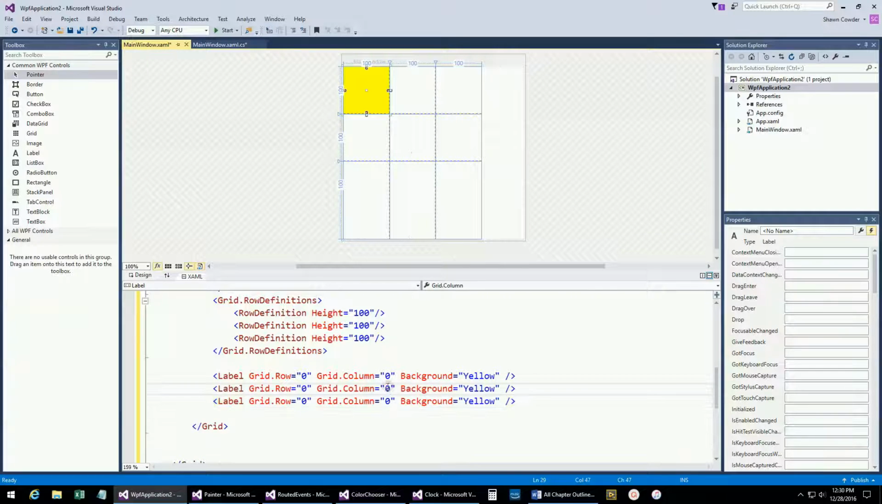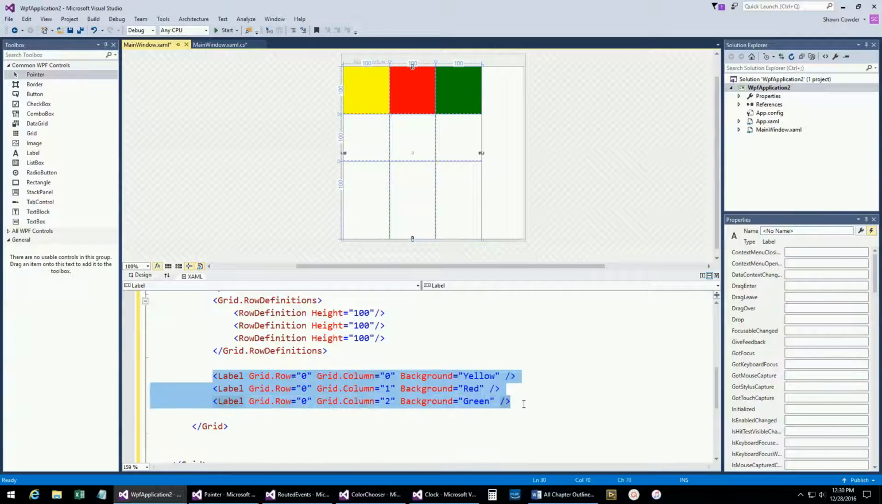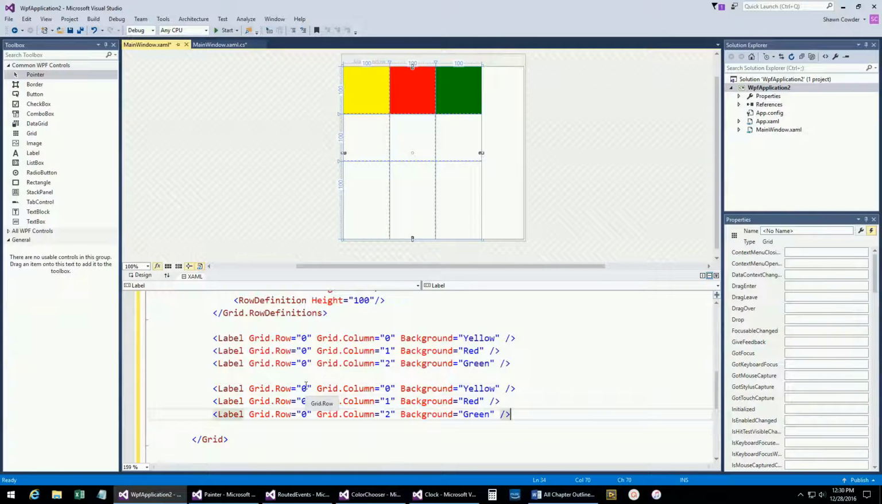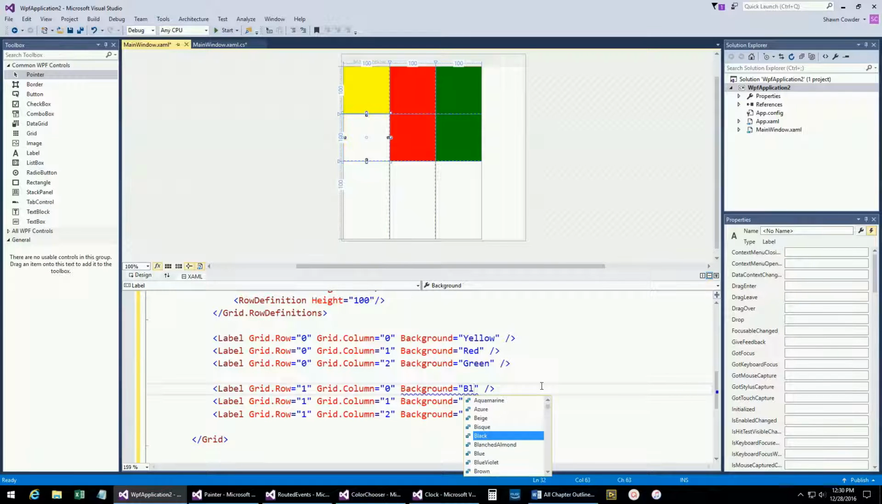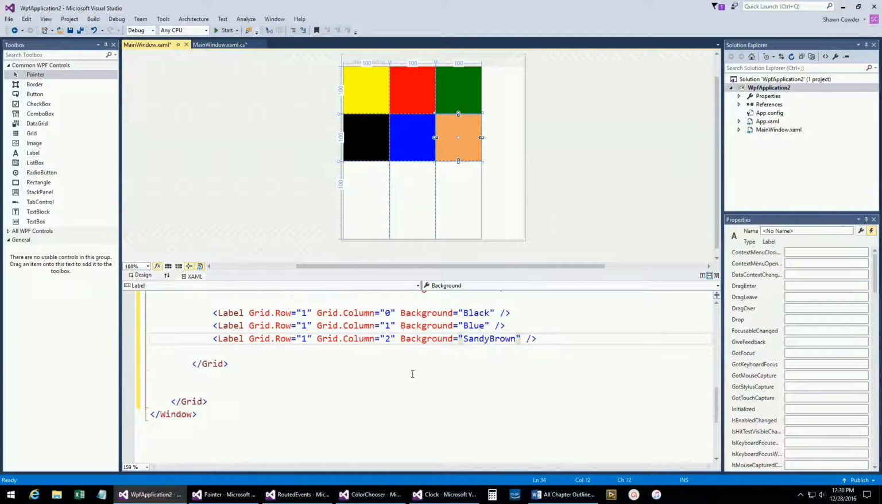So all we have to do now is just change this to a 1, and you can see now it populates here, and change this to a 2, and it populates here. And then maybe we set this to red, we set this one to green, and so now we've got those. So now let's add the labels to our next row. To do that, all we do is change this to 1 here, and we can see we change all those. So we can change this to black, we can change this to blue, we can change this to sandy brown, and let's copy and paste this one more time.